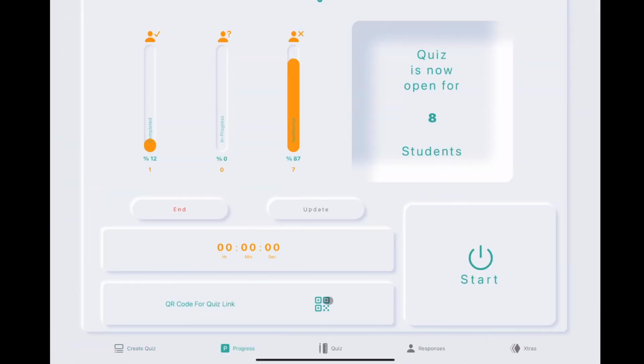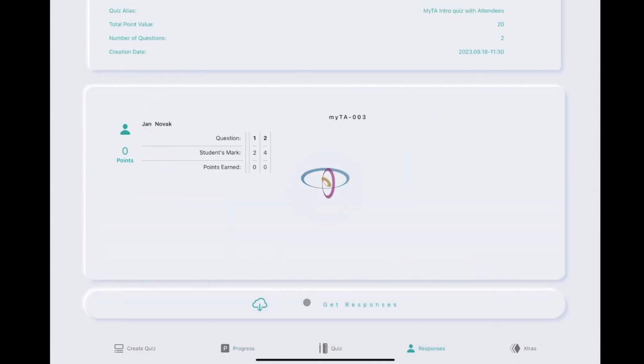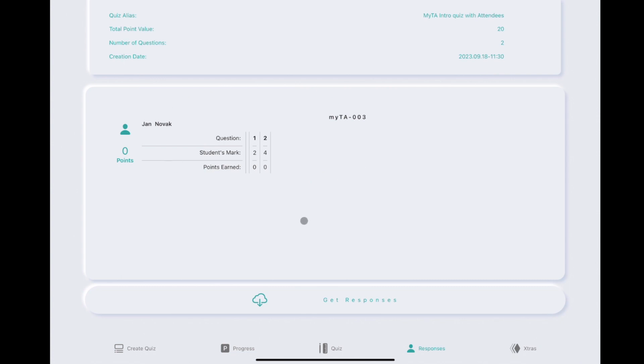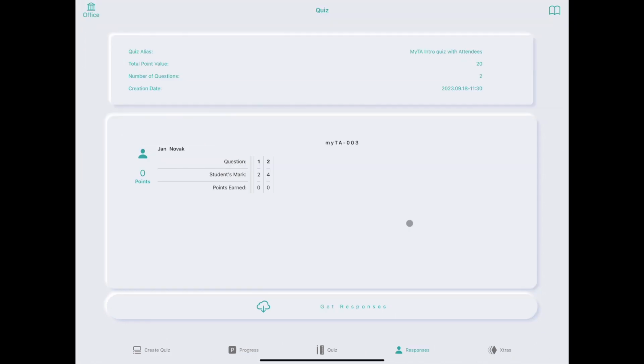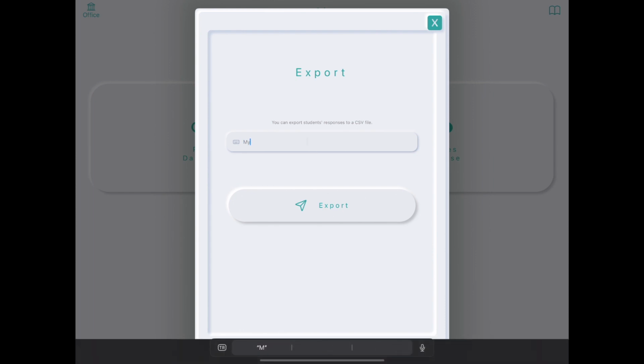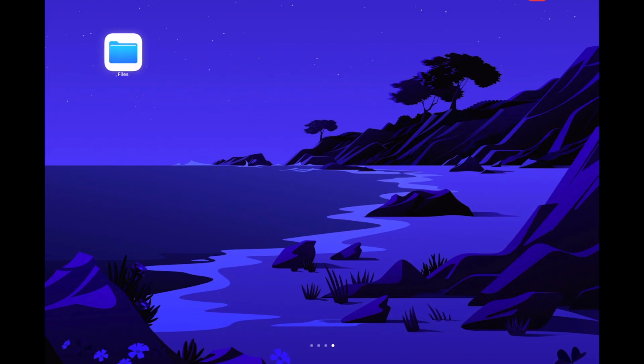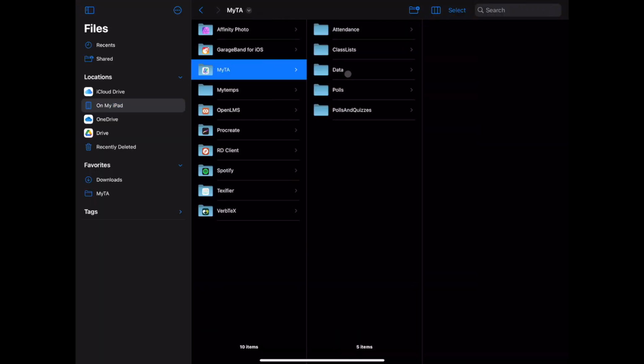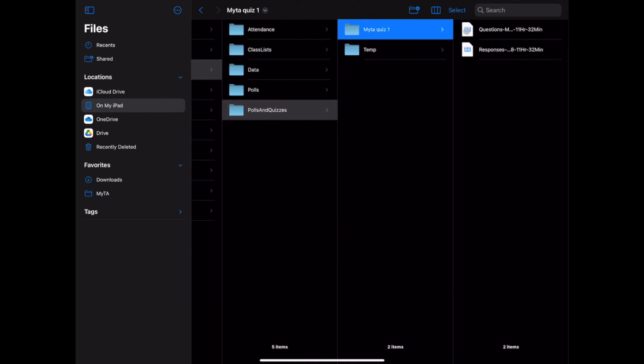As before, we can update responses anytime, and similarly, we can get responses from the server with student information. Finally, if you wish to keep a record of the responses, then you can visit the Extras section and click the Import Export button. Choose a name for your file and export. It is saved to your device's local storage, which can be reached using the Files app of your device. On your device, just locate the MyTA folder and find the corresponding folder for quizzes.